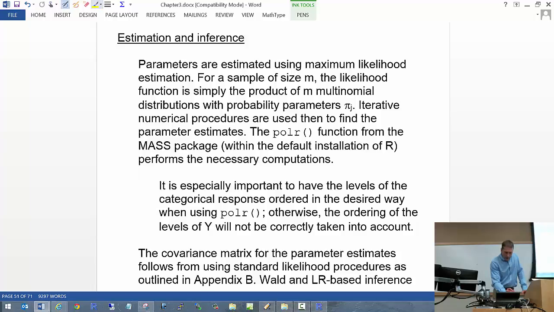The function R that will do this automatically for us is called polr, which stands for proportional odds logistic regression. You just stick an L in there because, as we saw in chapter 2, we're using that transformation that comes about through the cumulative distribution function of a logistic distribution. We're not assuming anything has a logistic distribution. It's just that we're using that mathematical form. You could use other mathematical forms as well, but we're just going to use the one that we've been talking about.